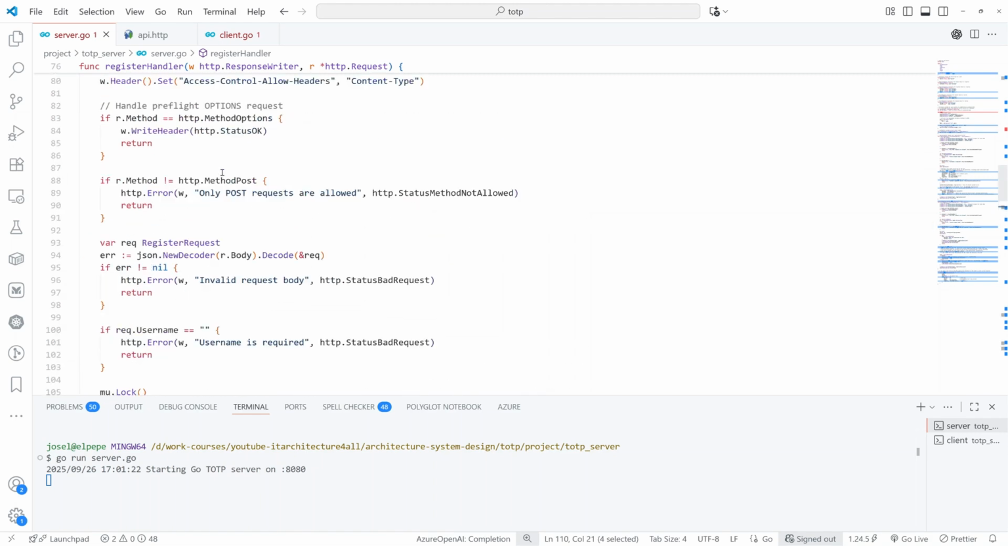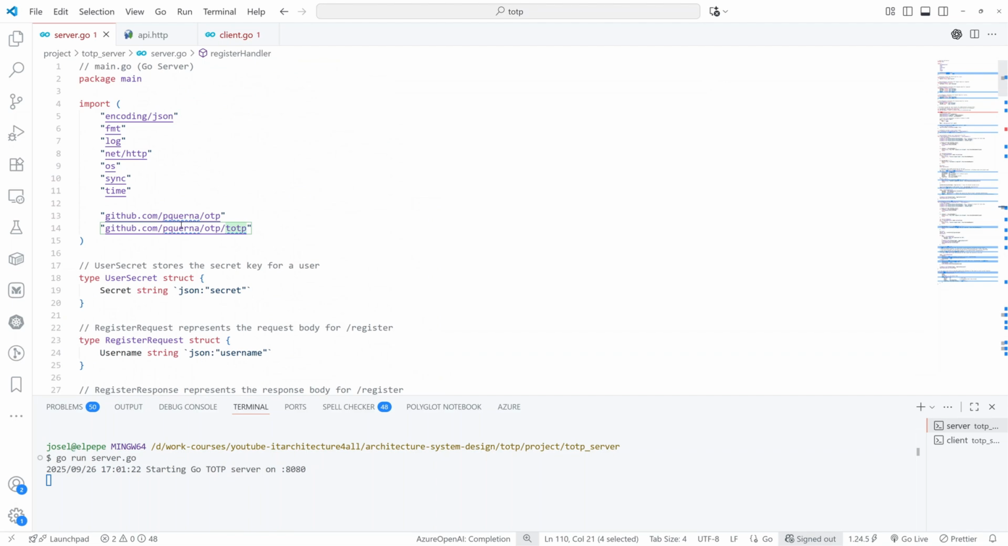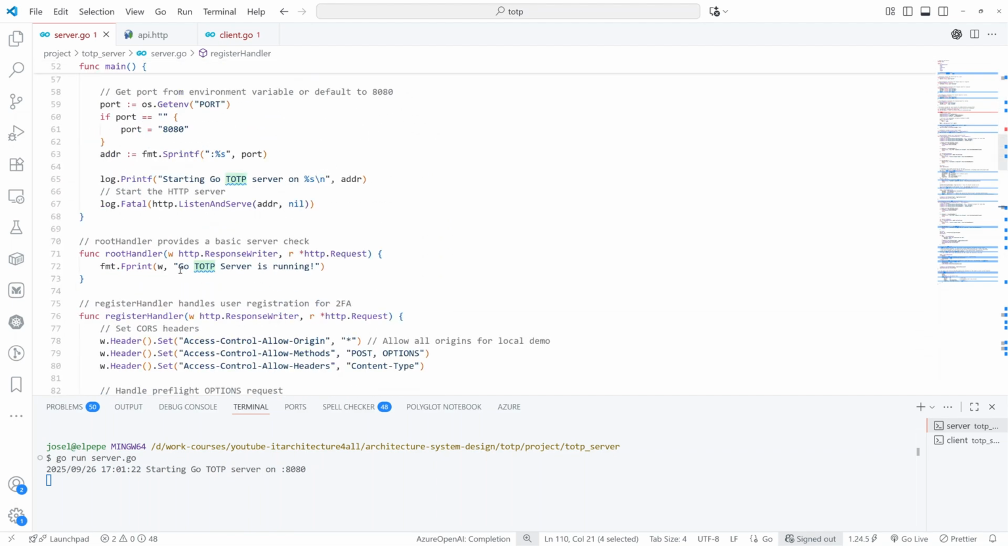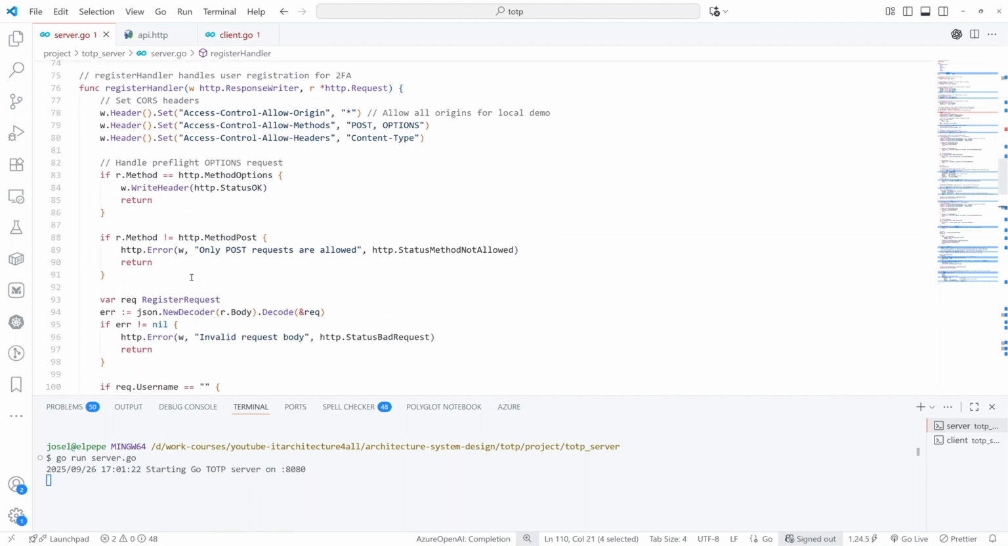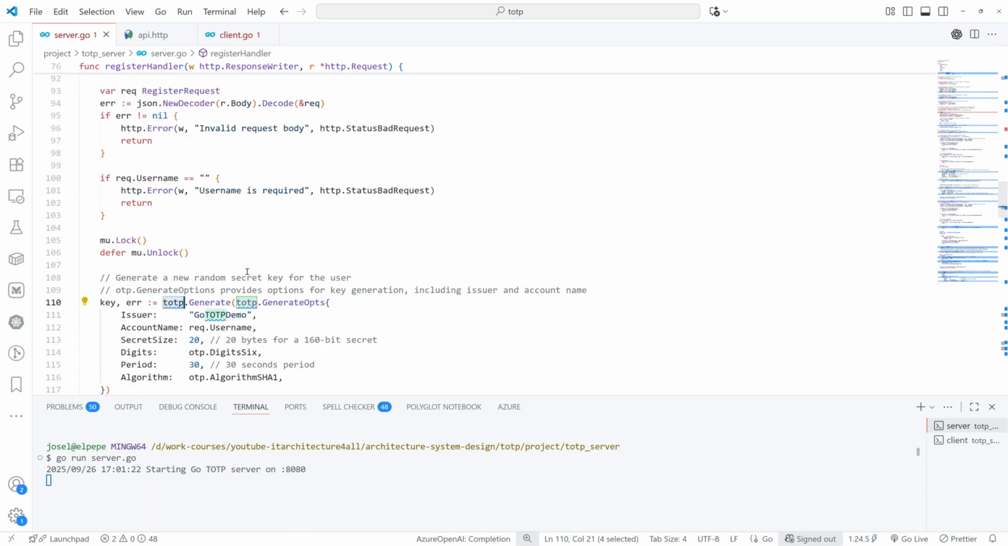I'm using a library here. I didn't implement the algorithm. You can just use a library here in Go. If you are using another language, it should be simple. You probably already have a library that you can use. At least I know a lot of different frameworks in different languages that implement TOTP.